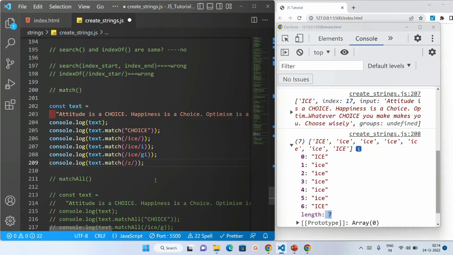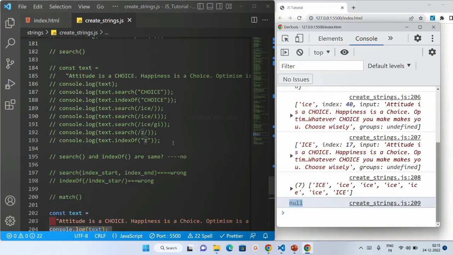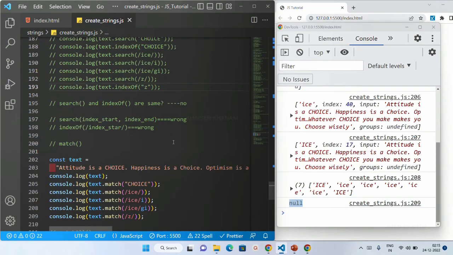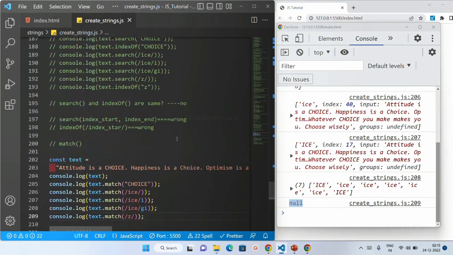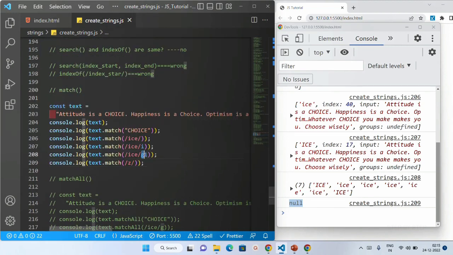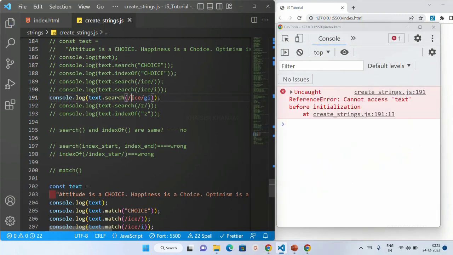Finally, if I give this one, Z is not there. If I use match, for this I will get the result as null. For search, we got the result as -1, but for match, we will get the result as null. Okay, this also you should remember. When I give global and I, it is going to match all the ICE and it will be displayed. But when I give the same for search, using the search method, only the first one can be accessed.